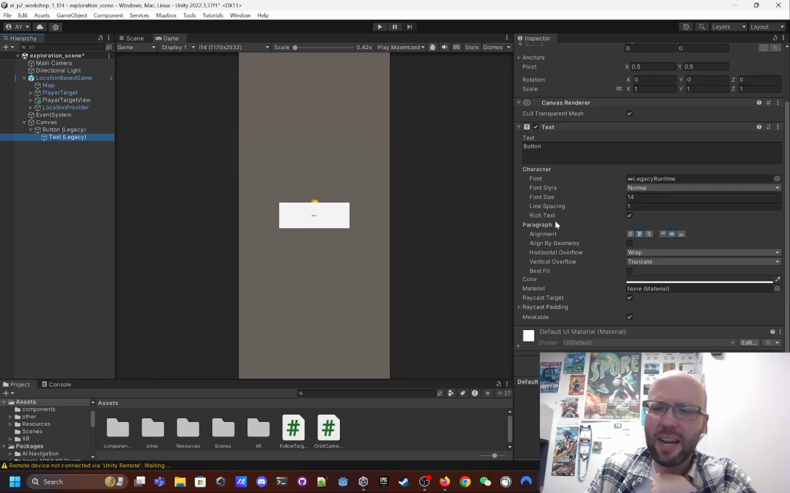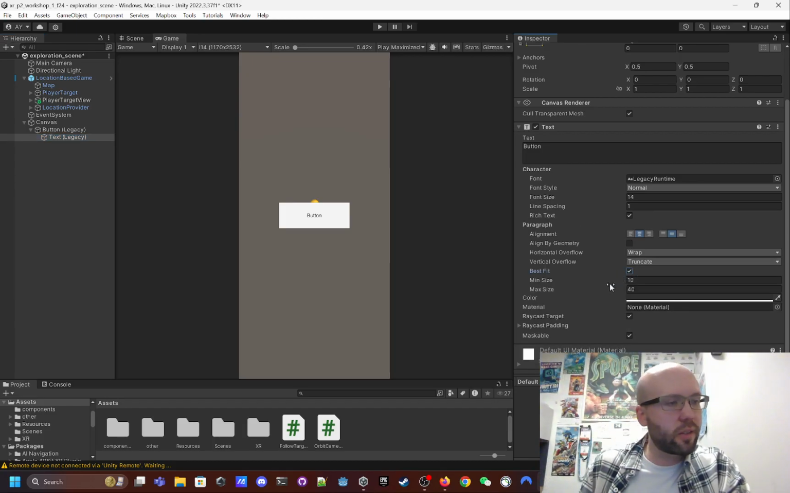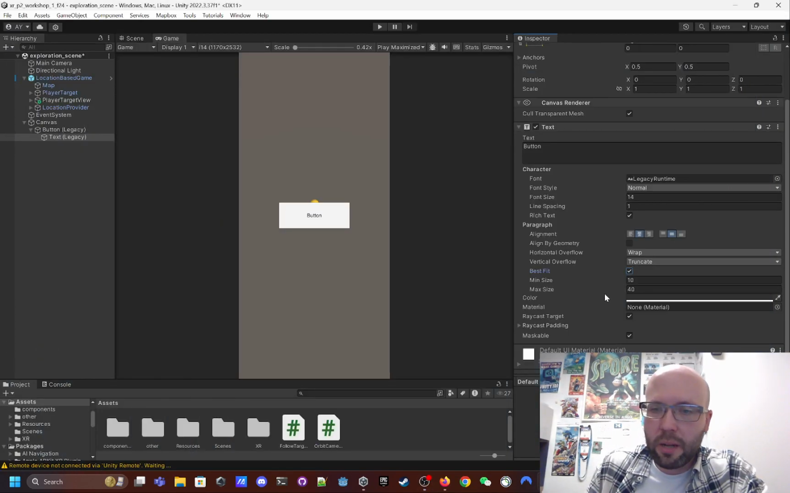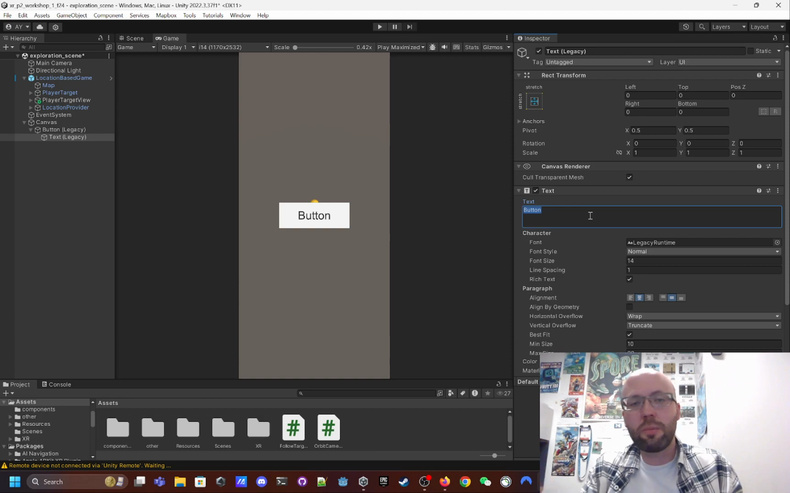That text is super tiny. I'm going to click on best fit. I really wish this was in by default, but it's not. And I'm going to make the max size larger than 40. Now we got a big, nice button, and I can change it to be whatever I want.